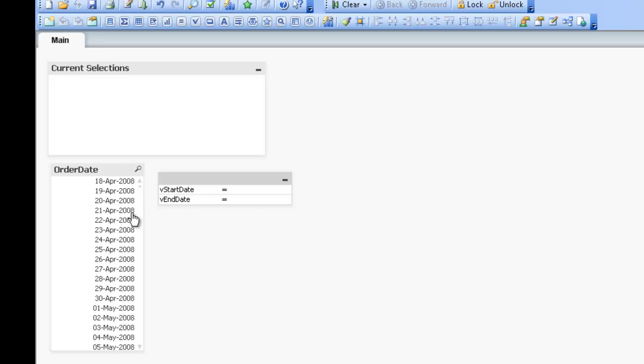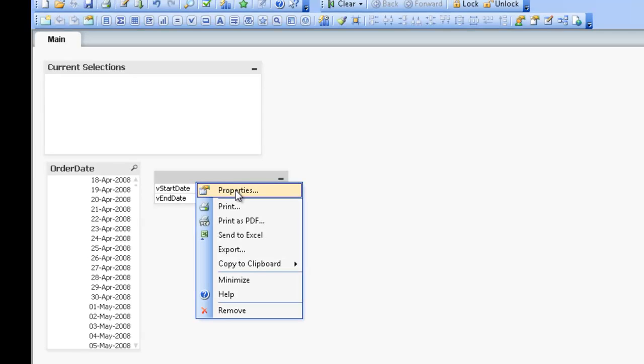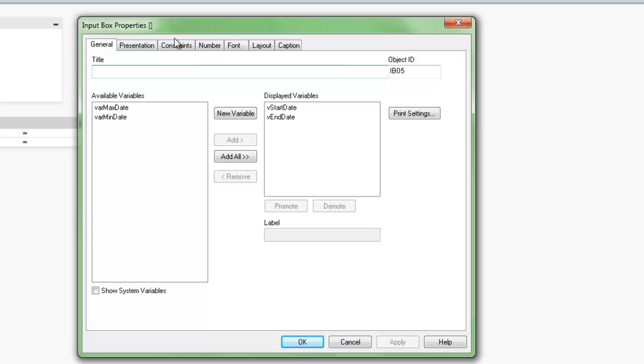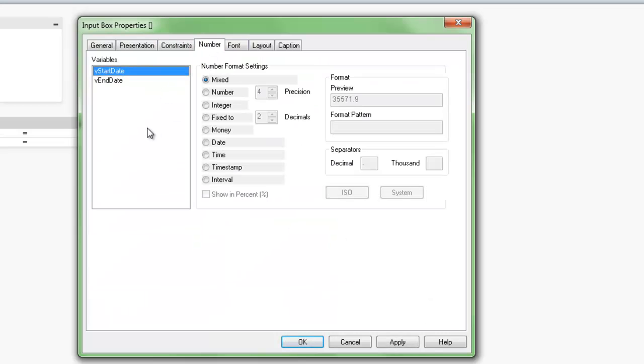So one thing we do want to make sure is that the format of the dates in our variables is exactly the same format as our dates on the field that we want to select on. So in this case, we have day, dash, month, dash, year. So we're going to go into the properties of these two variables and go to numbers, and we're going to make these dates. And you notice the format here is month, day, year. We're going to change that to day, dash, month, dash, year. And we'll do that again for the end date as well.